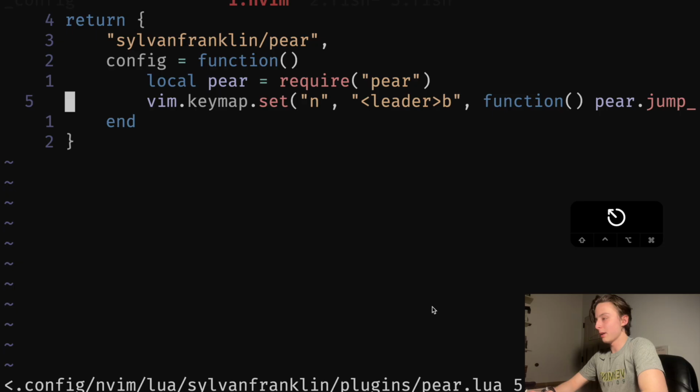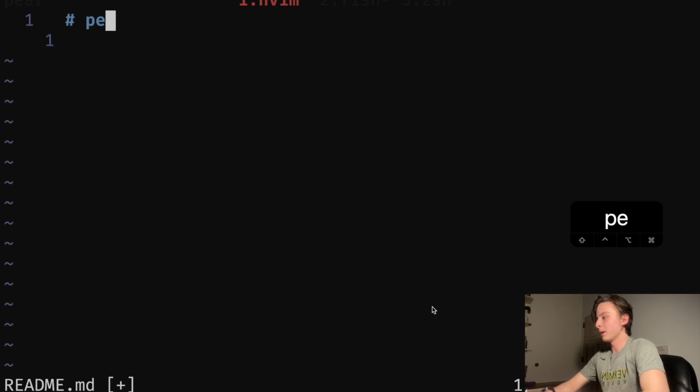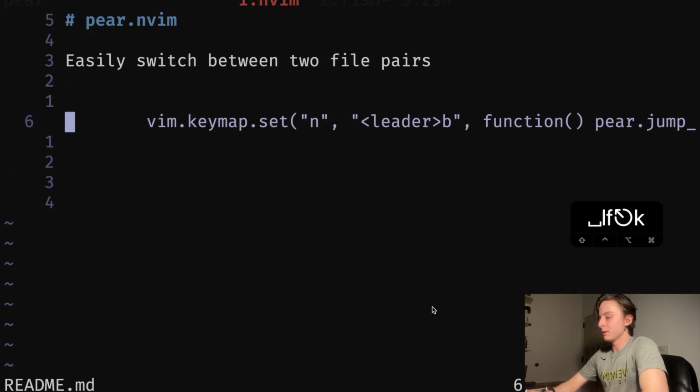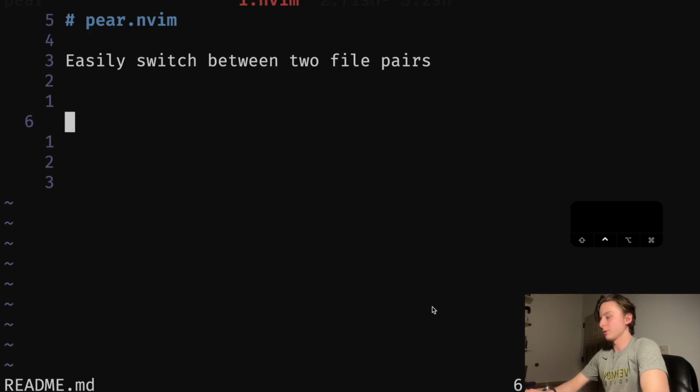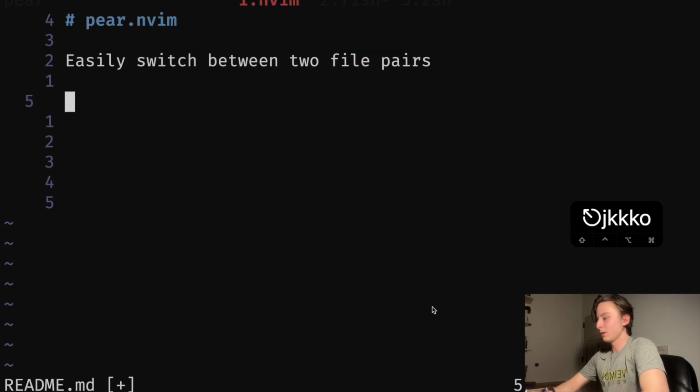So I'm going to yank that, system yank it actually, go back to the plugin, open up the README, delete everything here, pair.neovim. Actually, it's just pair. There's no neovim. Well, I'll put it anyway. Easily switch between two file pairs. Yeah. And then paste this. Actually, I'll just paste the entire thing. Install.